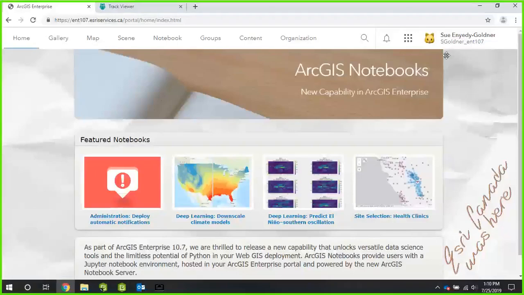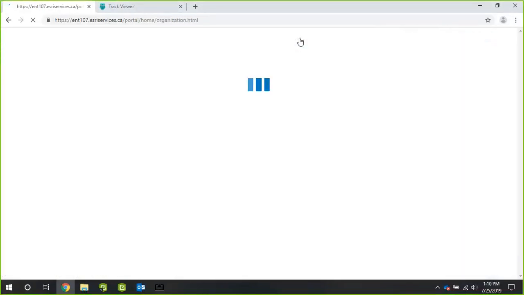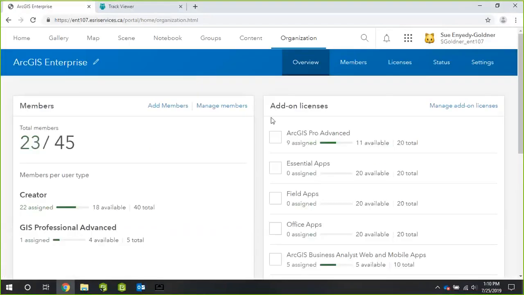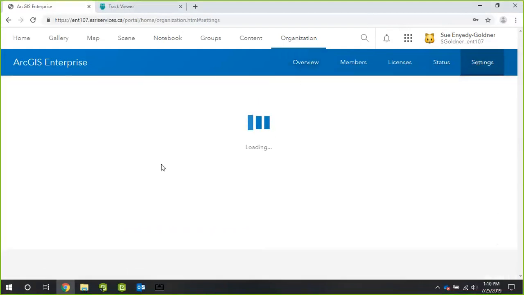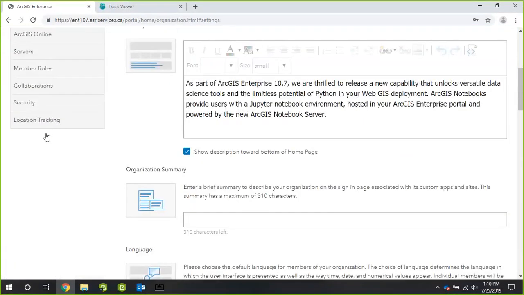Okay, so everyone should be able to see my screen now. And I've already signed into my ArcGIS Enterprise organization here, and I am actually the track administrator for this group. So if we just go to our organization settings and have a look where tracking is enabled. So just go drill down to our settings here. You can see at the bottom, location tracking is here.